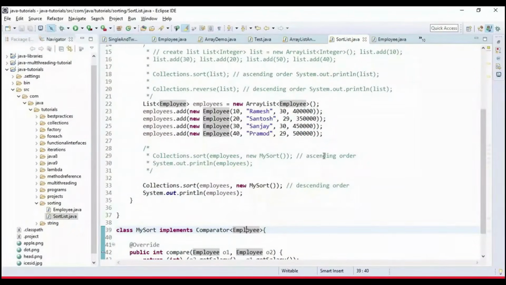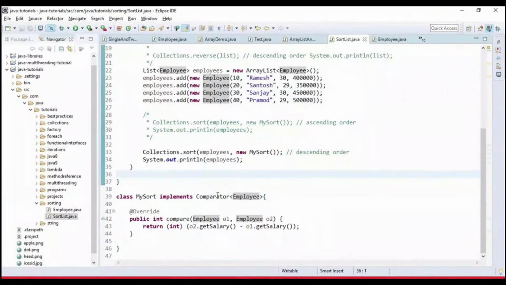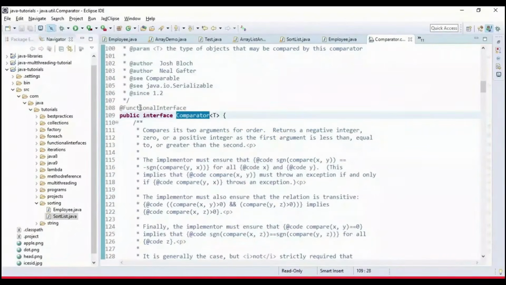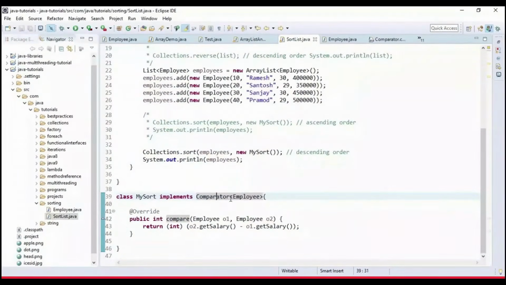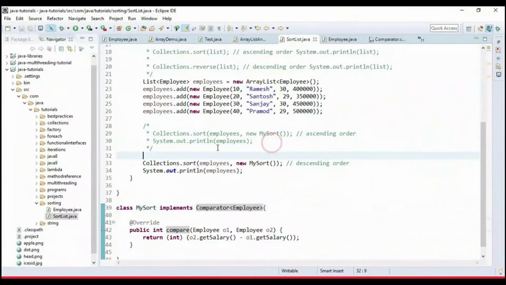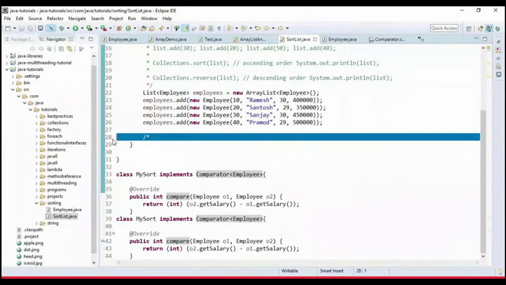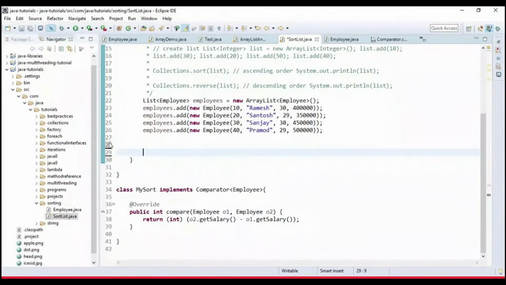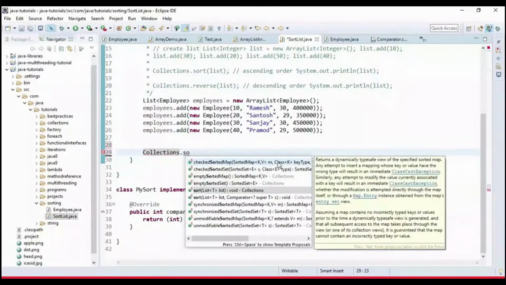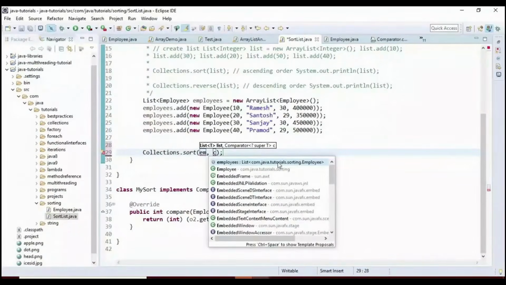Let's go ahead and use a lambda expression to sort a list in ascending and descending order. As we know, the Comparator interface is a functional interface, and we can use a lambda expression to implement it. So let's use a lambda expression to implement the Comparator interface, and we'll sort a list in ascending order and descending order. For that, I'm going to remove this code, and we again call the Collections.sort method here, and we pass employees.